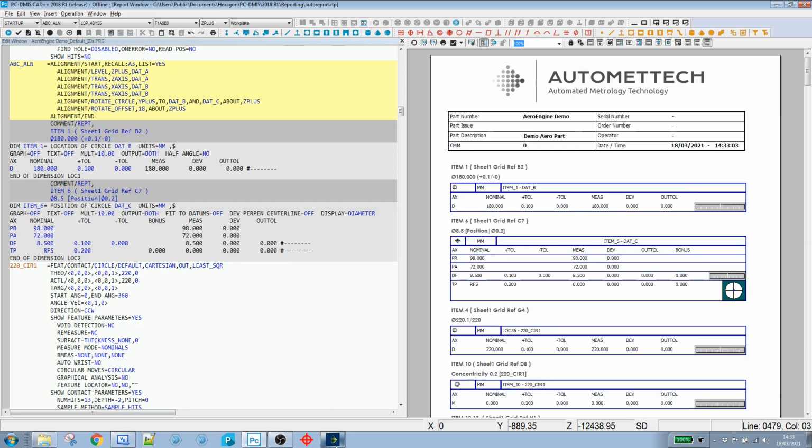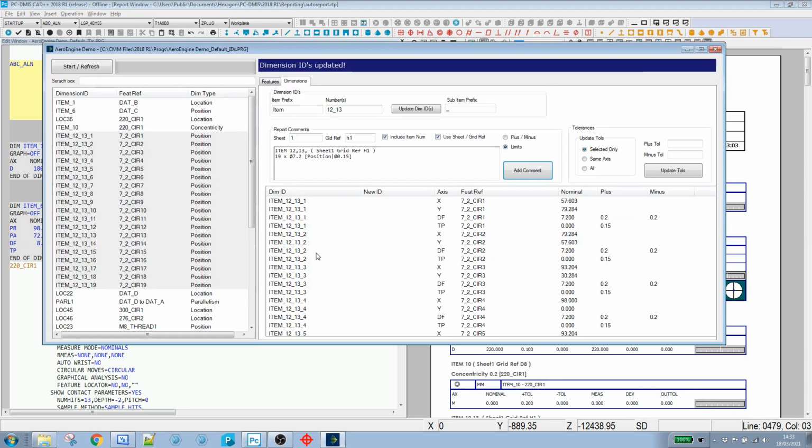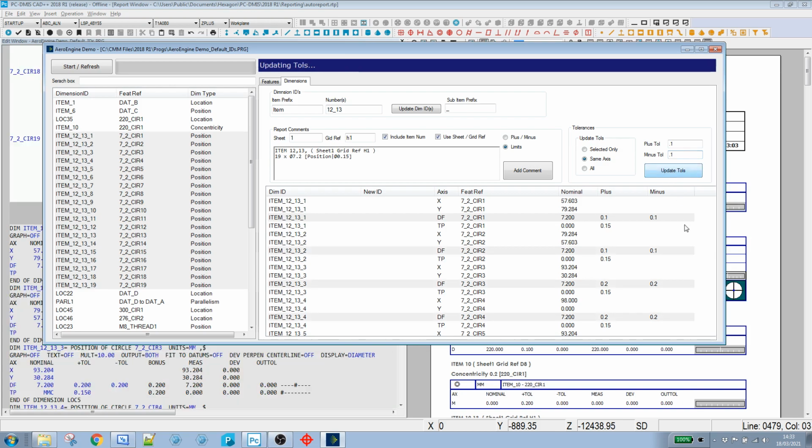So one other thing we can do with this is change tolerances over here as well. So on these 7.2 holes, we've got a diameter tolerance of plus or minus 0.2. So it might be that was actually meant to be plus or minus 0.1. So over here, if I say I want to just change the tolerance on the same axis, I just select it in one place, enter the new tolerance, get tolerance, and it just goes through.